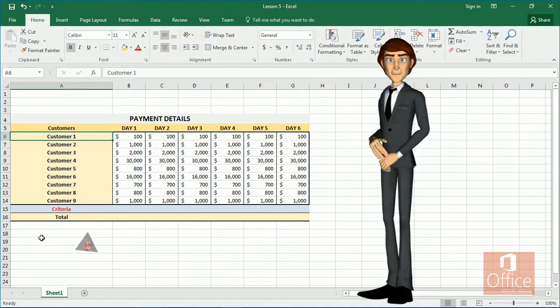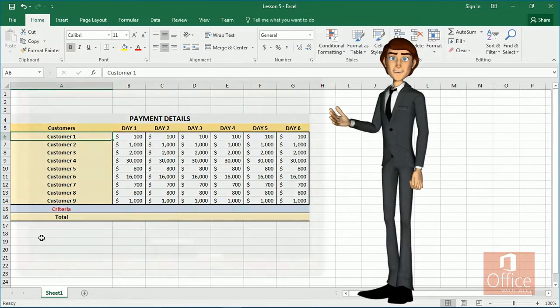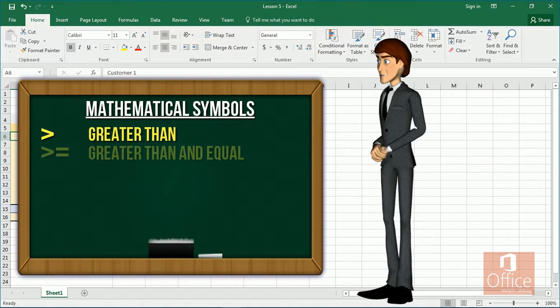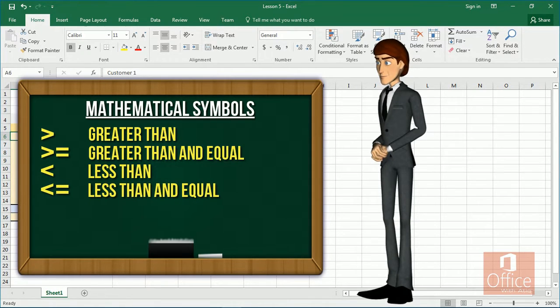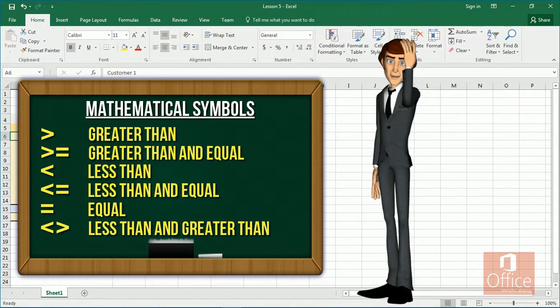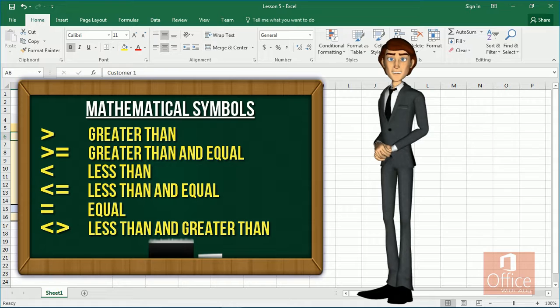Before I teach you SUMIF, I would like to teach you some mathematical symbols. Here they are. The first one is called greater than. The second one is called greater than and equal. The third one is called less than. The fourth one is called less than and equal. The fifth one is called equal. And the last, sixth one is called less than and greater than. These are all very important symbols, and you have to keep in mind that these symbols are also used in Excel.